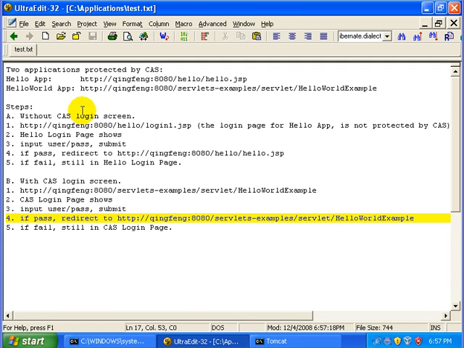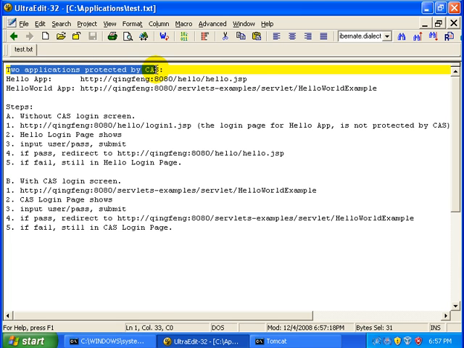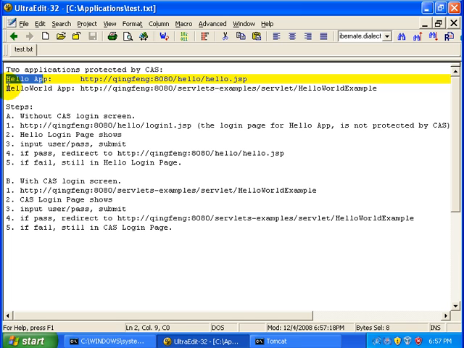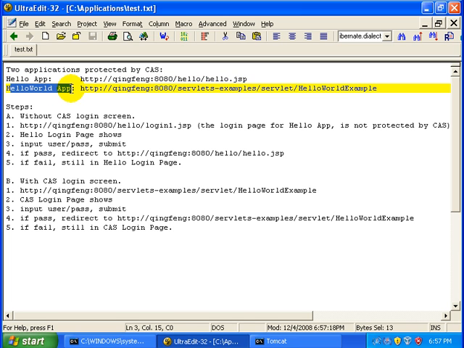This demo will show you using CAS without the CAS login screen. We have two applications protected by CAS. The first one is the Hello application. The other one is the Hello World application.